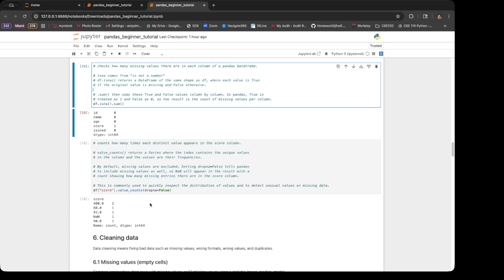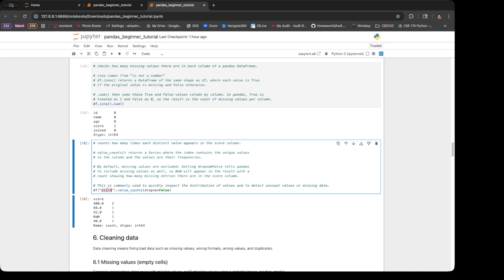Count how many unique values we have here. In the column score, we want to just count how many unique values we have, and basically we also want to drop those elements that are not a number. So that's the method. It tells us we have two 400s, 188, 192, one not a number, 190. It still appears in the results, but it's not counted basically.